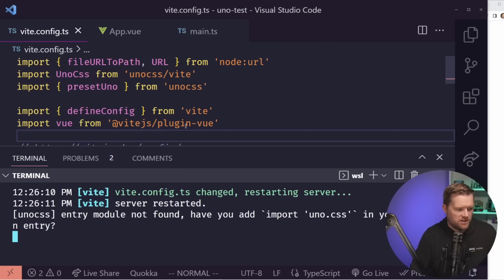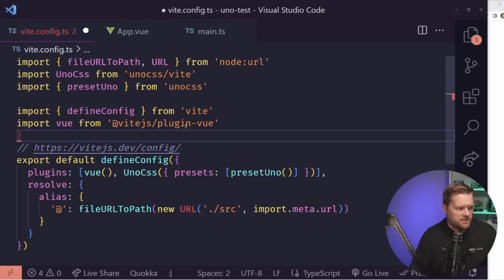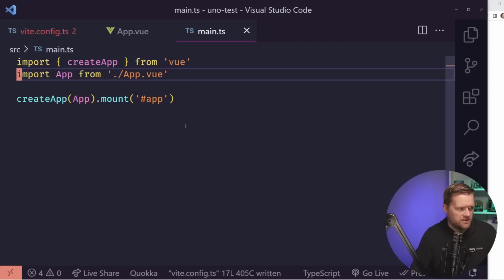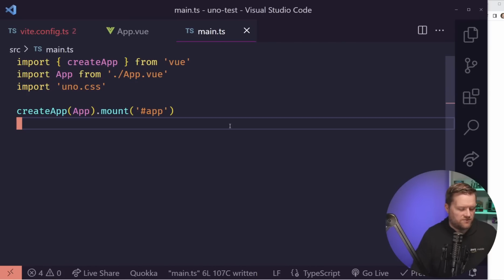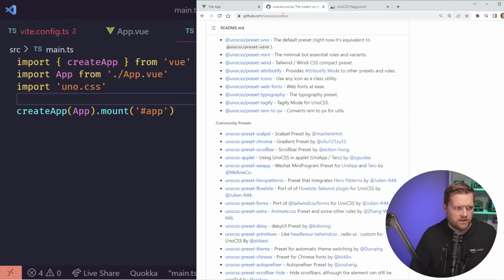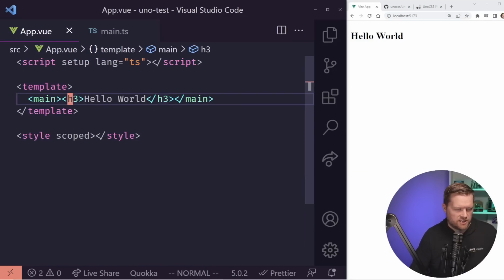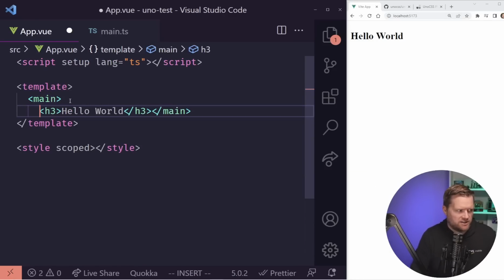Oh, there's one more thing you have to do. It mentions right here, you need to add import UnoCSS in your main entry. So don't forget to do that. We'll go to the main TS and I'll import UnoCSS. If I do that, no more errors in the console. And if I come back over here to my Vite app, all right, so I just have this main hello world here, nothing too special.